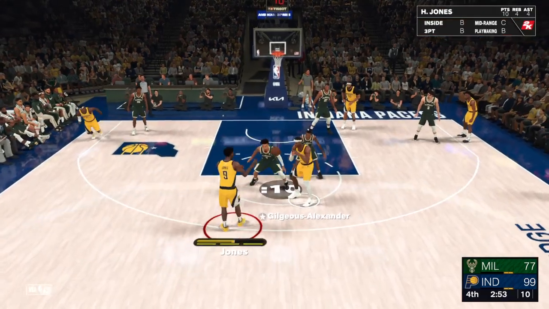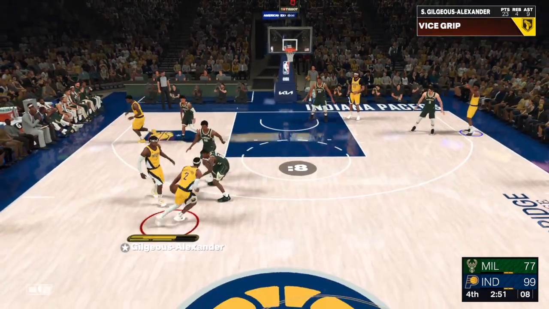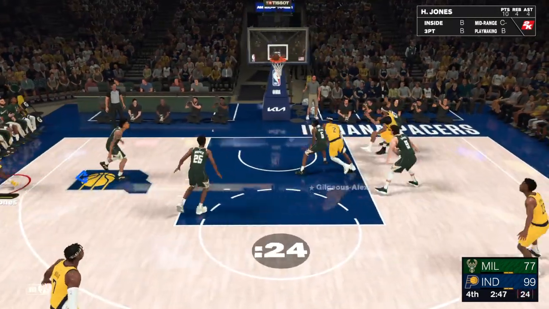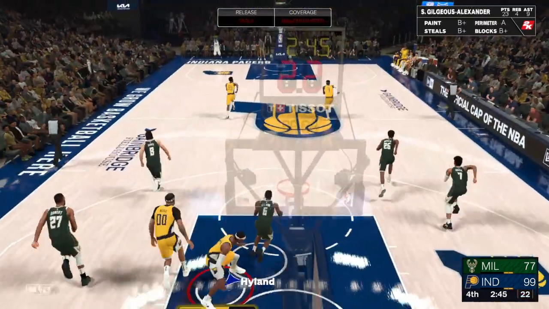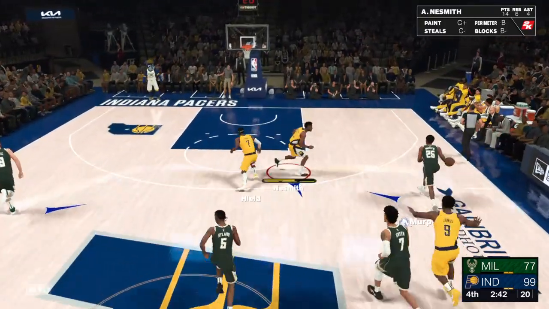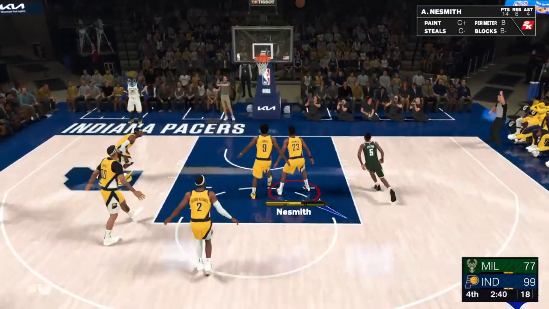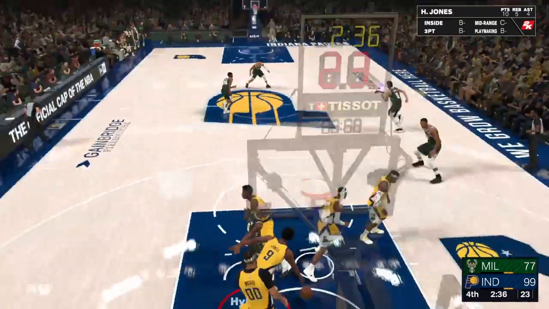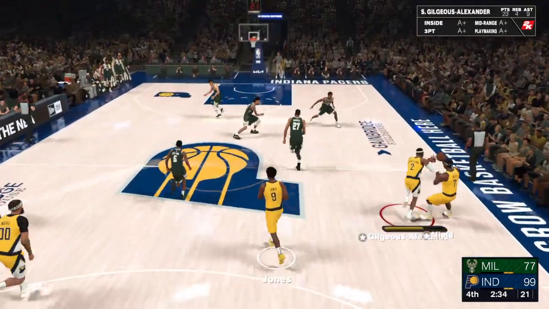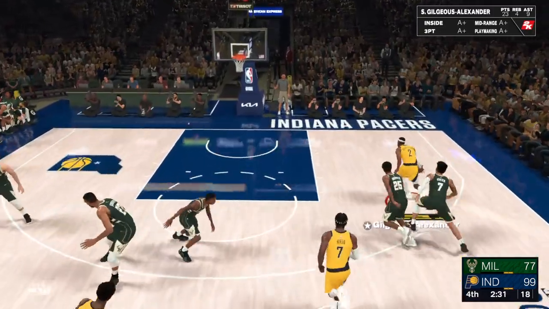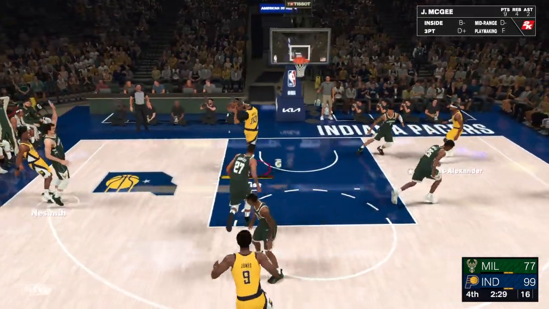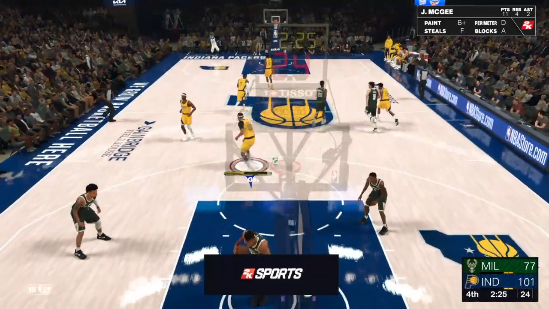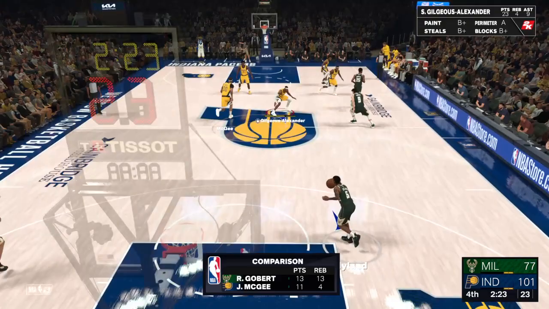Outside Jones. Gilgeous-Alexander up top. He's guarded by Highland. Jones misses. Milwaukee has gone 1 for 3 in the fourth quarter from range. Goes back up. It's rebounded by Indiana. Jones has got 5 rebounds tonight. Pass to Neesmith. Fires for 3. Changes up. And it's laid in by McGee. His nimbleness makes him a unique threat at the rim.